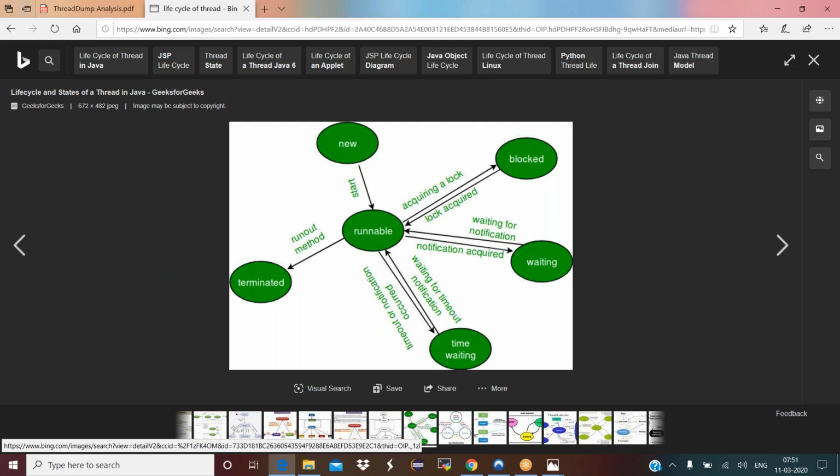If you look at the thread dump, you see "waiting on condition". Did you ever see, if you look at any of the thread states, a thread with a thread id that says waiting on condition? Did you ever see that? Let me show you when I show it to you with JProfiler.